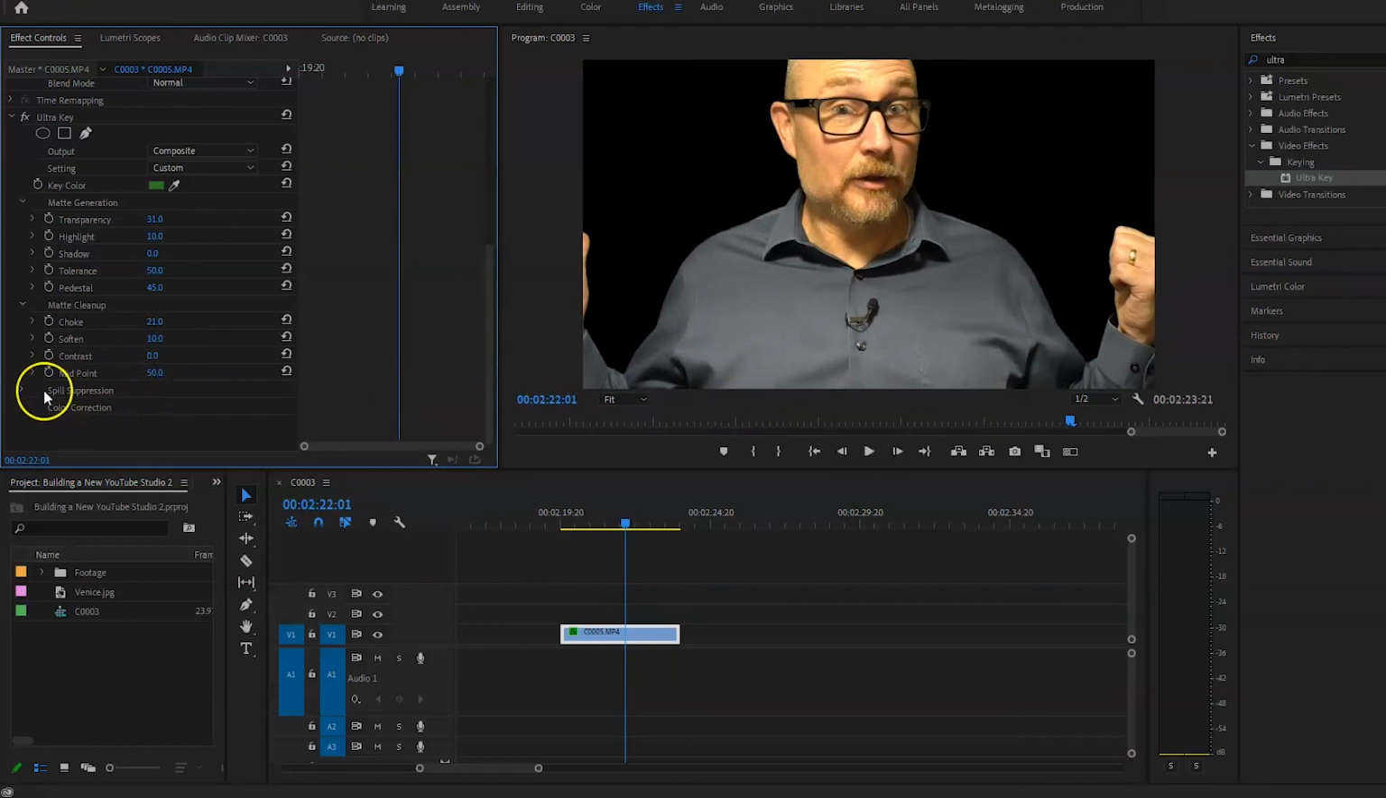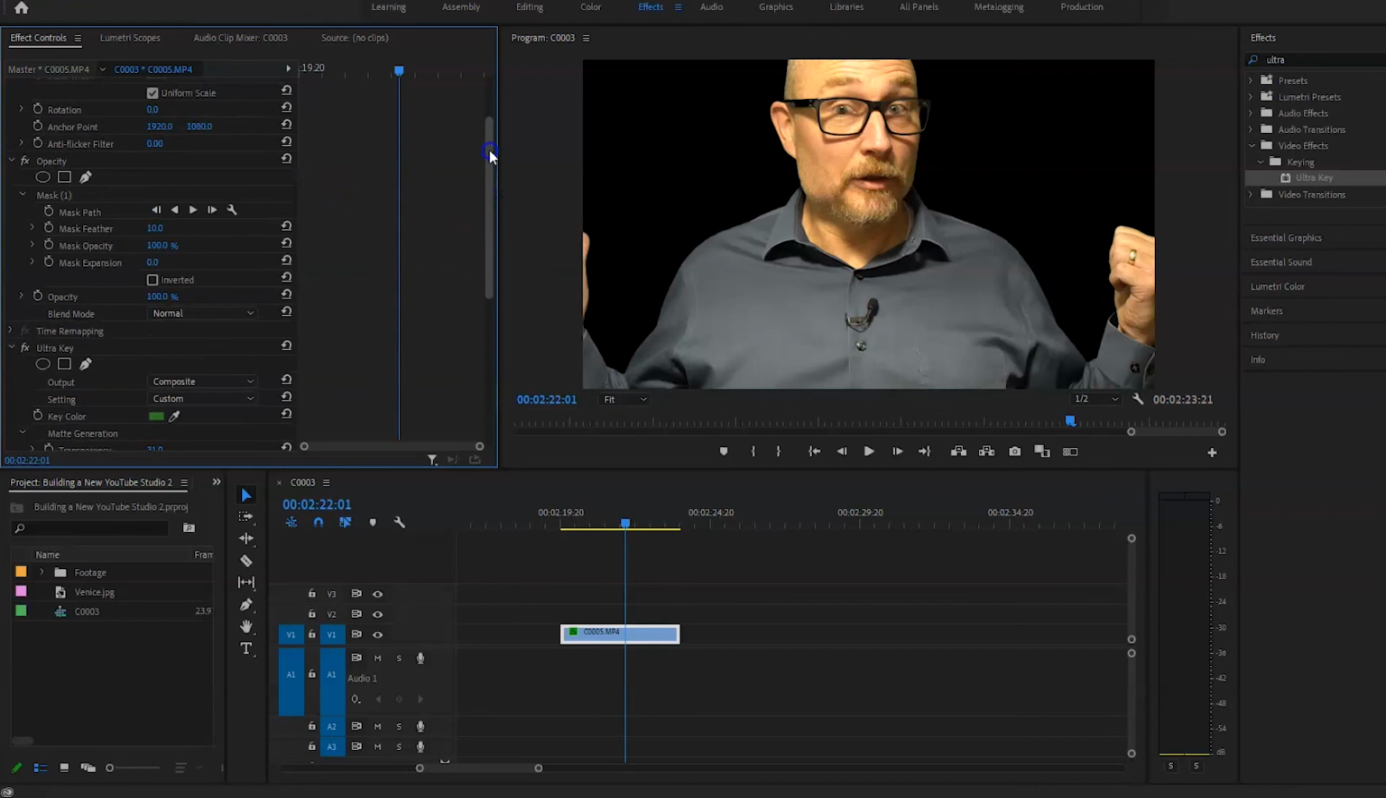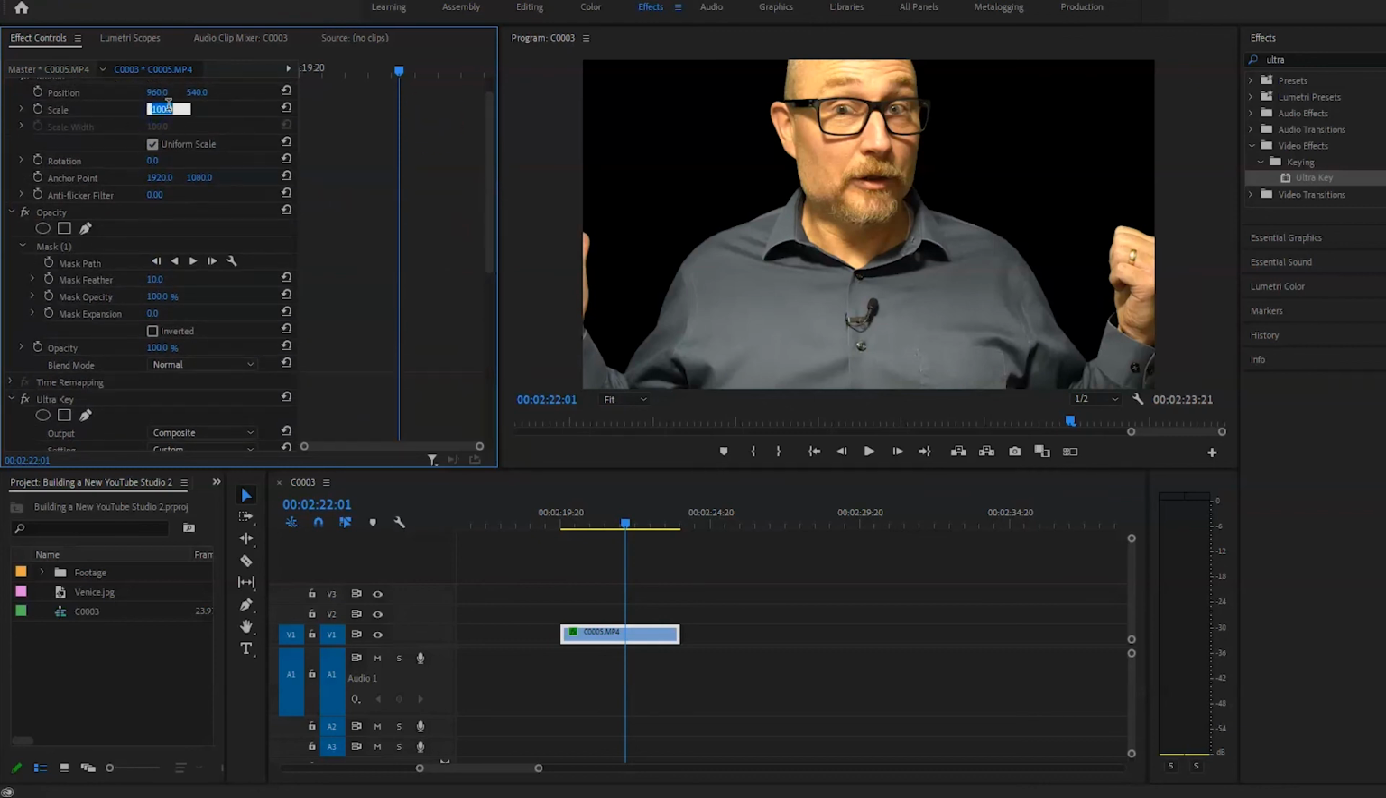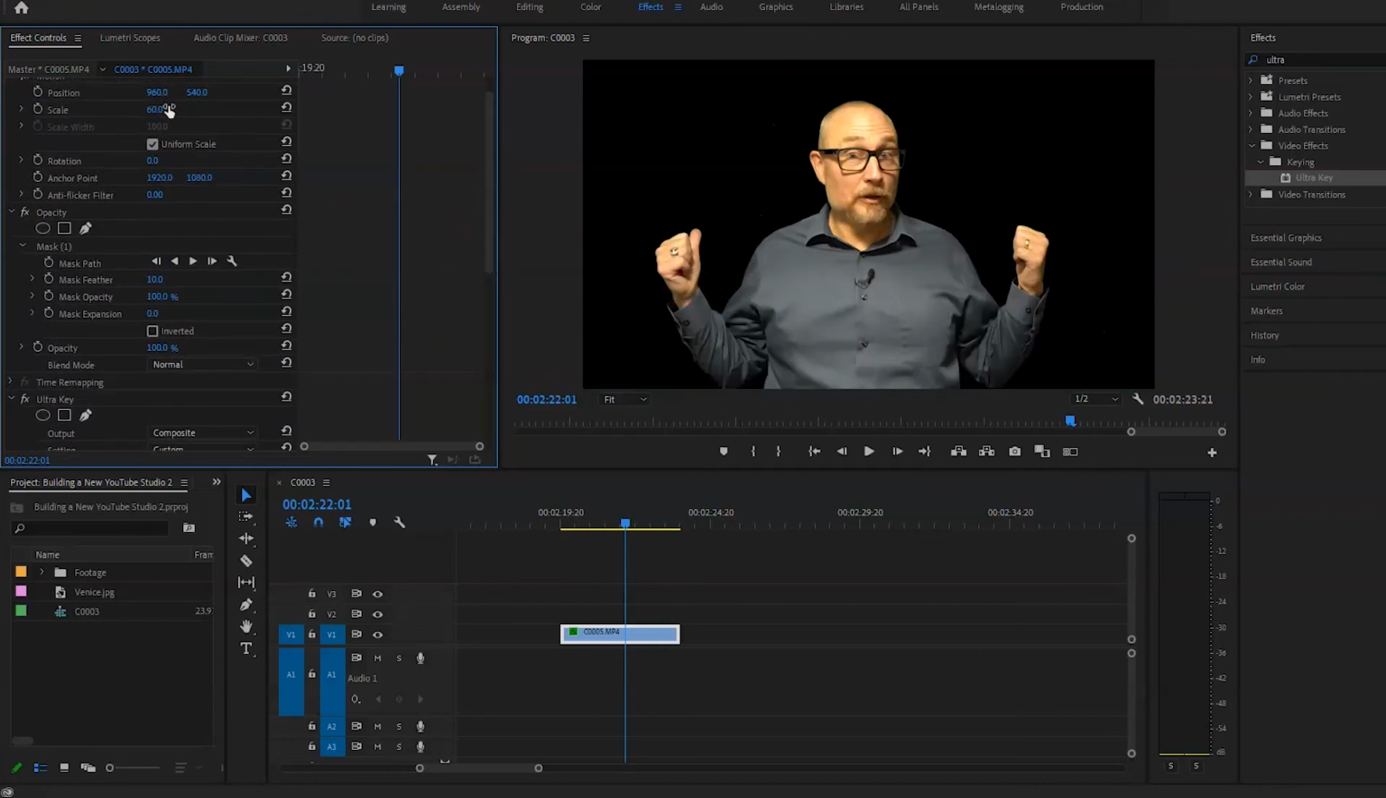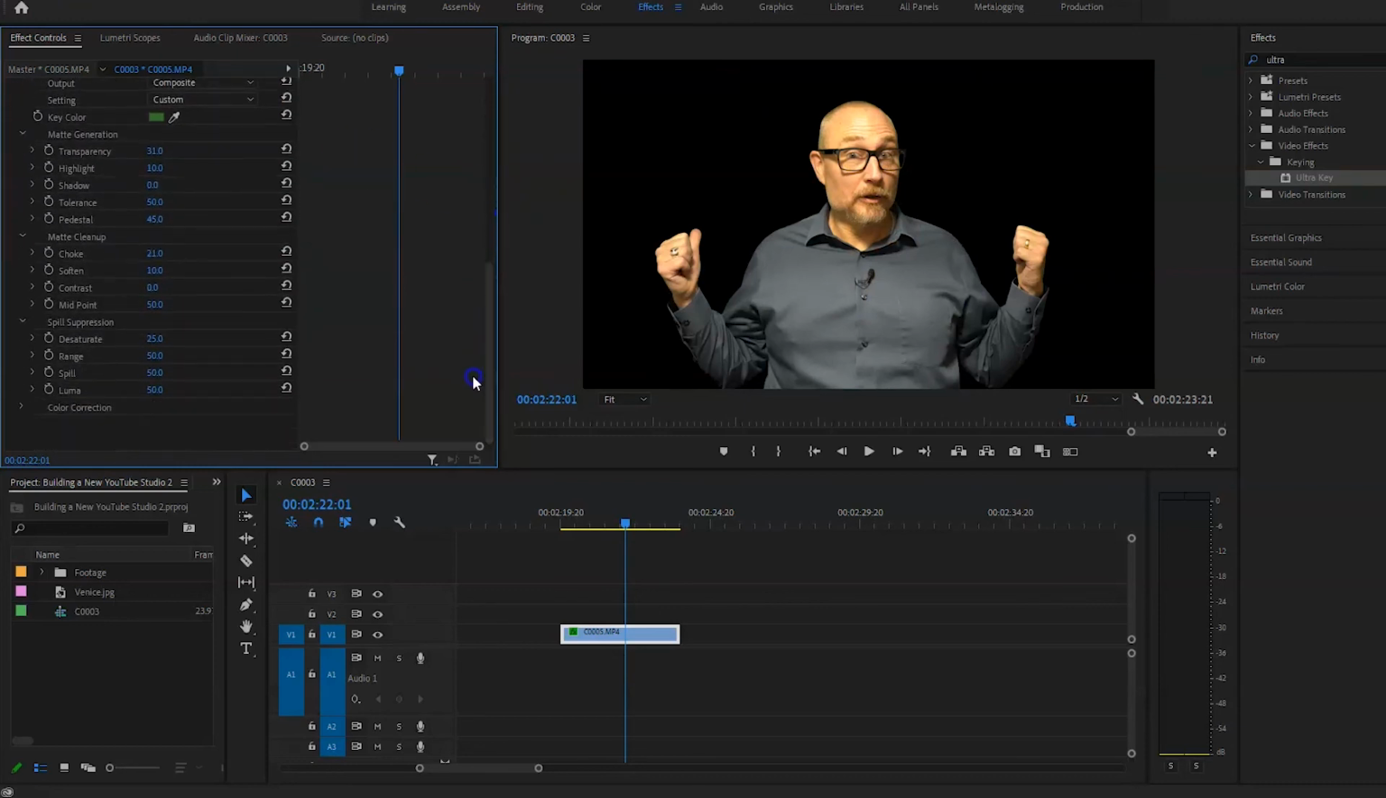Now, the last step is we want to deal with a little bit of this spill. And what I mean by that is the light from the green screen is reflecting onto me, onto the subject. And so we want to get rid of that green cast that's coming over me. Now, there's only so much we can do. Frankly, I was standing too close to the screen. And so the closer you are to the screen, the more cast you're going to get. So just something to bear in mind when you're shooting.